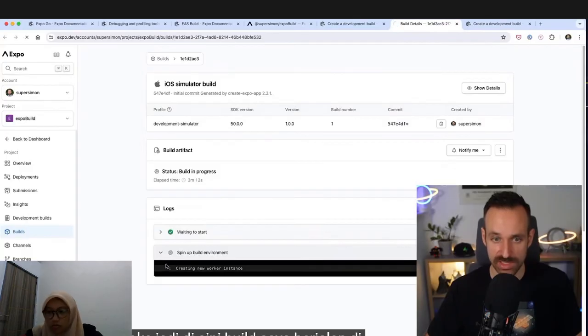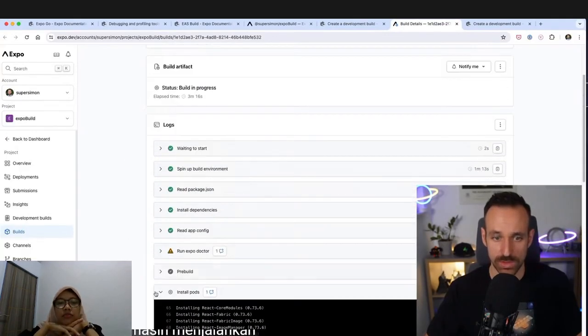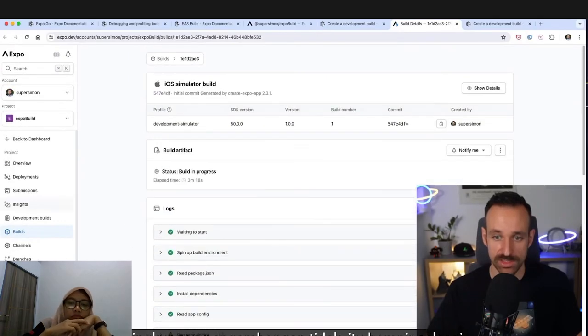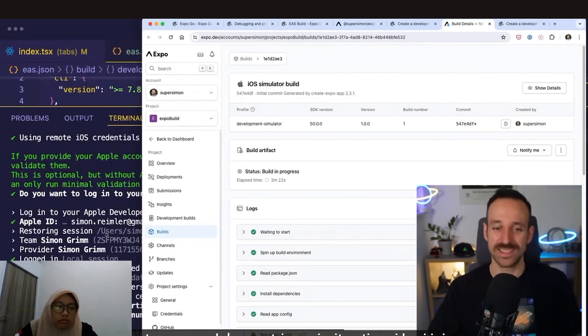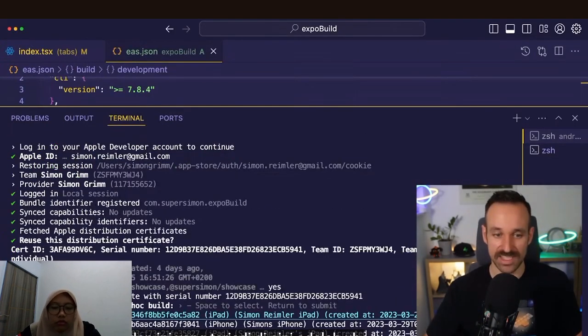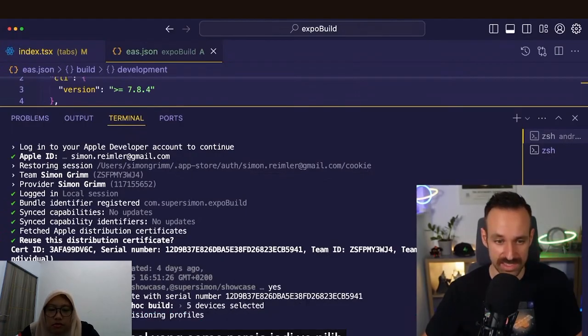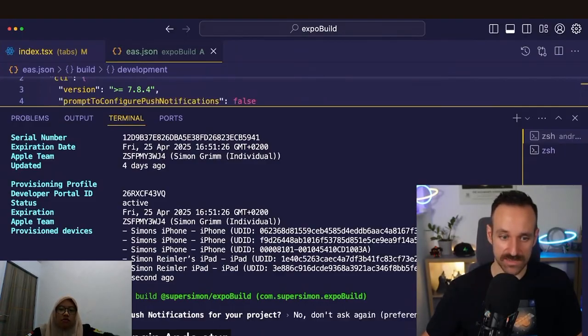I don't know what's going on. It's still spinning up the development environment. Nah, it's almost finished. Ooh, nice. We're already installing the pods. I'm on a high priority queue today. And what's going on here is exactly the same thing. So yeah, select devices. I've included all the devices. Would you like to set up push notifications? No, I don't want this again.